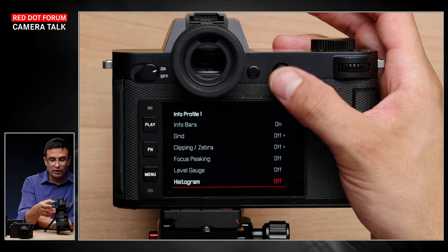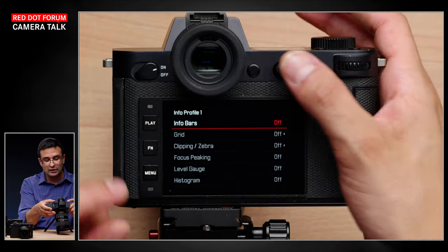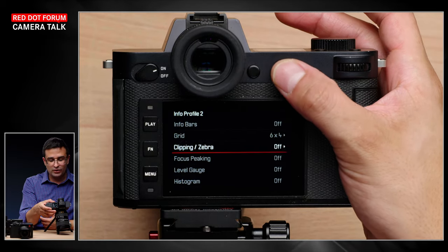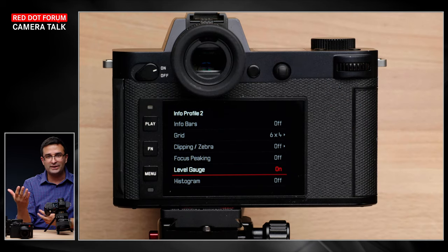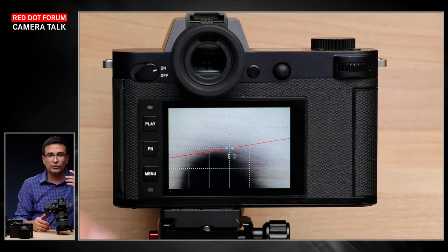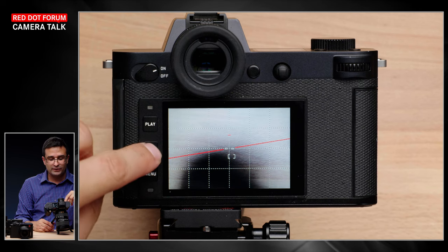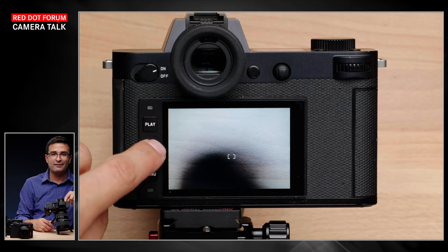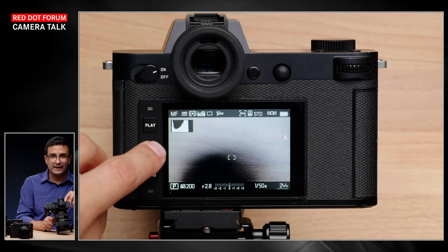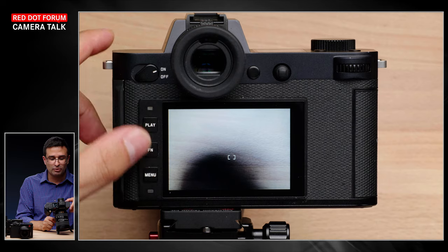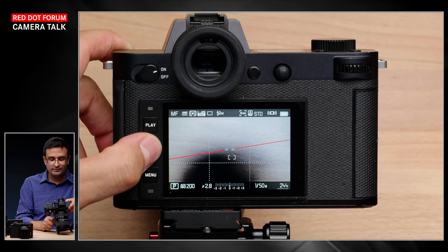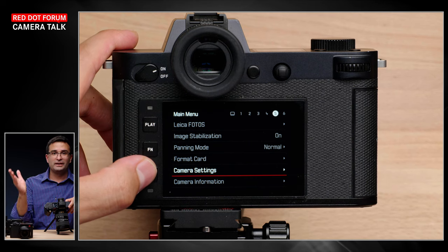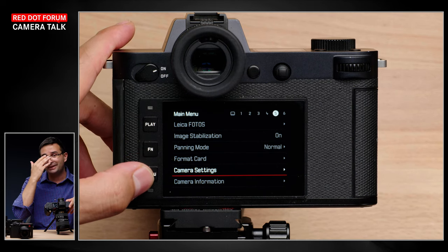If you know you want to have one mode that has nothing, you could turn all of these off. If you want another mode that maybe has your grid and your level gauge, et cetera, and just quickly to show the cycle through your different info profiles, the default behavior for that is the FN button on the back. You can see since I have all four activated, I can cycle through the four info profiles that way. Pretty straightforward. Again, totally customizable. I personally like to have one with the bars and one clear, and that's pretty much it.